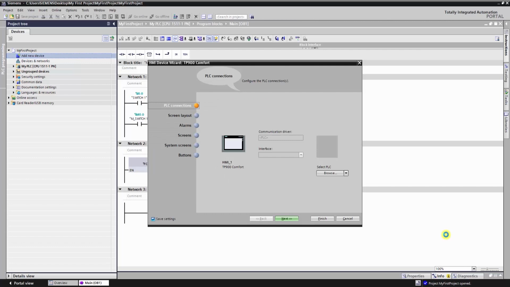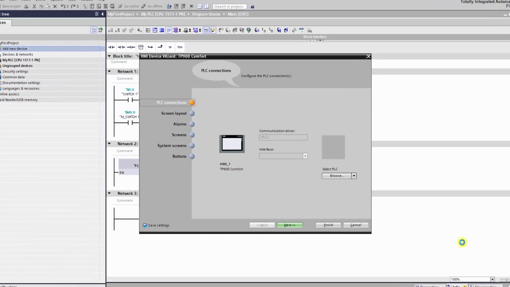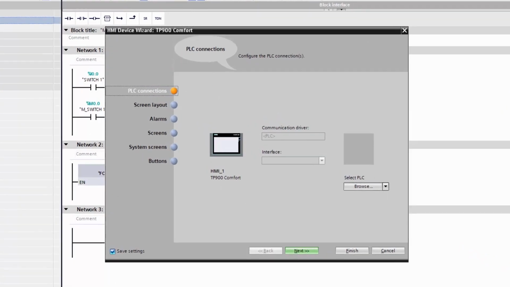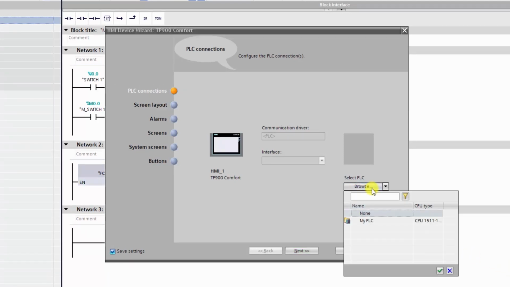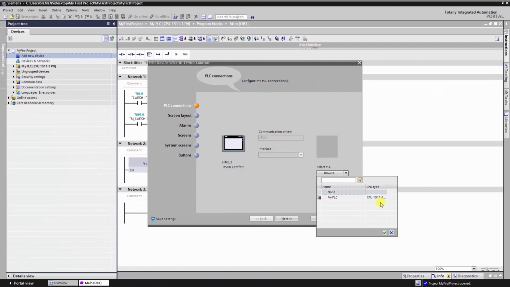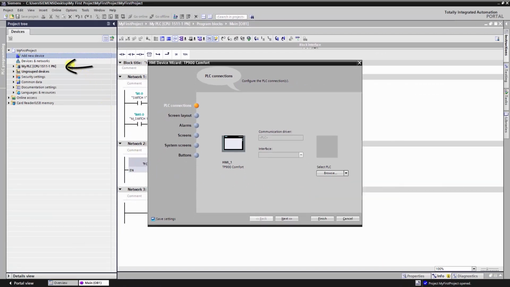A new wizard has appeared. This can help us to integrate the new HMI station. Through this interface, we can choose with which PLC this new panel will communicate. When we click on Browse, a list of existing PLCs in this project will appear. We already have a single controller, the 15.11.1, so we will select it.